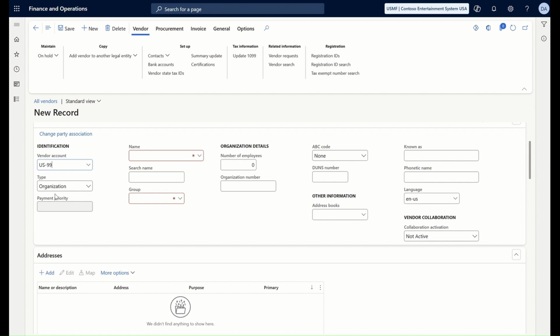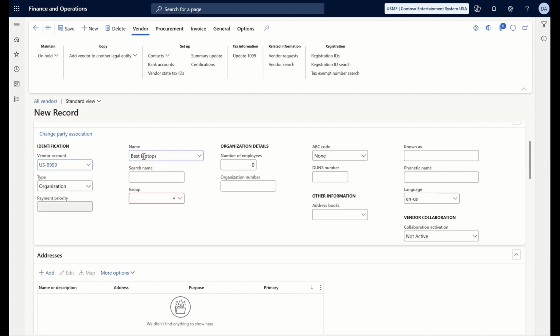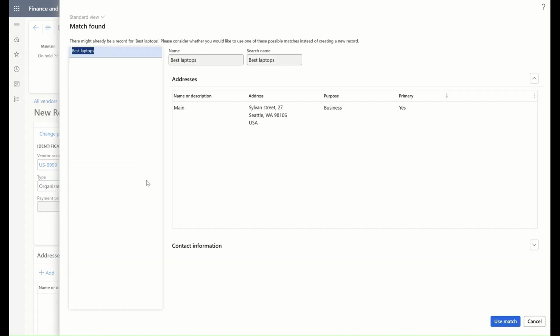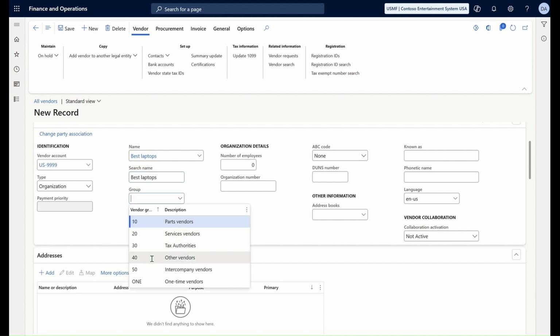On the General tab, Emmy defines the vendor account, name, search name, and group for the vendor. The group is used for vendor classification, default payment terms, and creating general ledger transactions related to accounts payable.